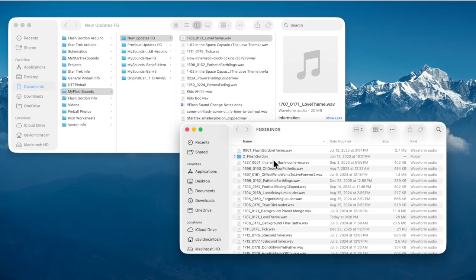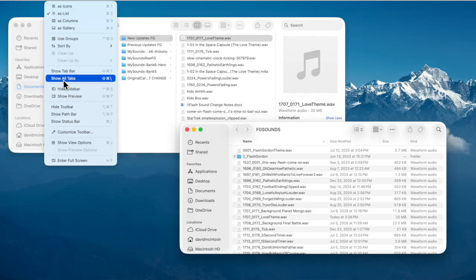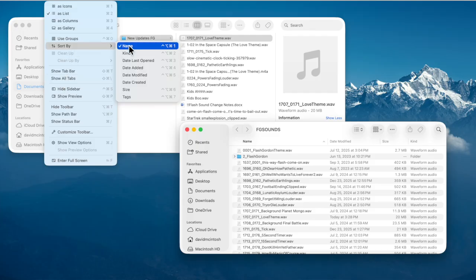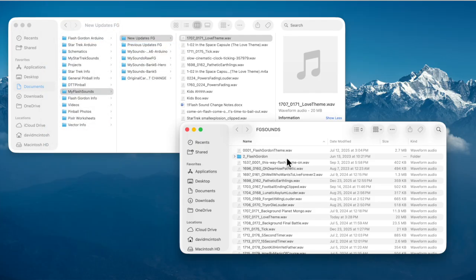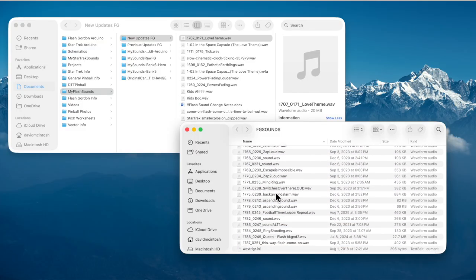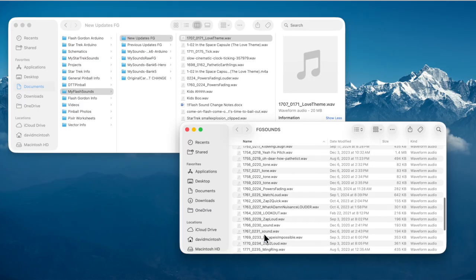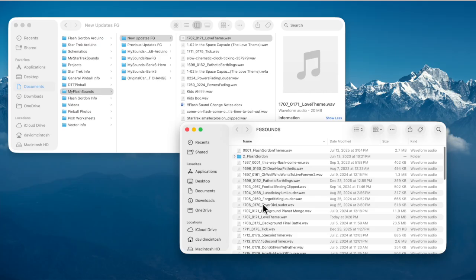But now let's take a look in here, and let's sort by name. Good. And let's look for those numbers that we had. So there was 1785. Here it is. There's only one of those. 1707 and 1708. Okay, 1708. We've only got one of those.